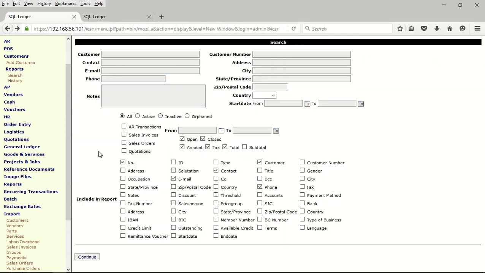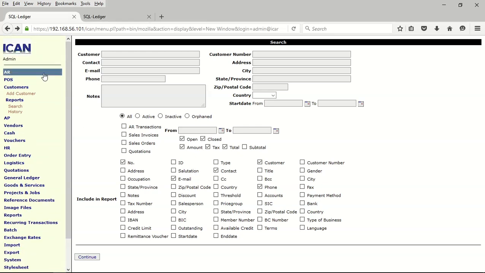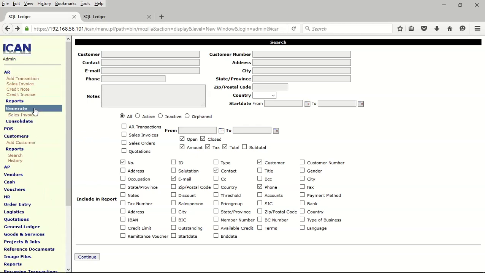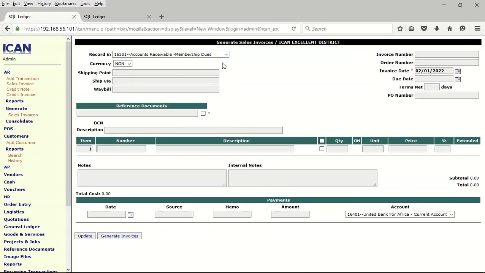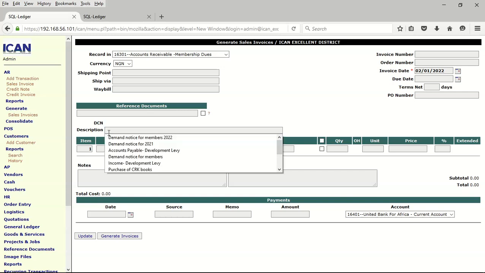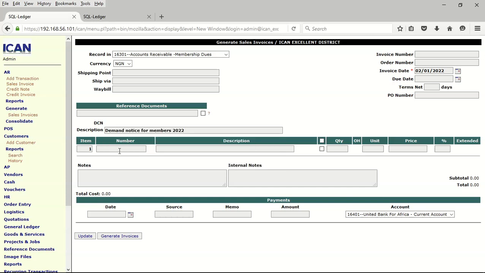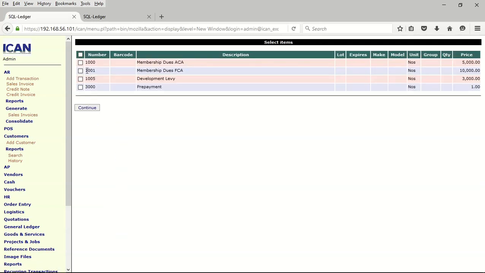Now, this is quite interesting. What we do next is to bill. Let's prepare a bill for all the members. And because I don't want to prepare them one by one, I'm going to prepare them in bulk. All of them will be prepared in mass. So I'll click on generate membership dues. I'll click here and type demand notice for members 2022. I'll put in a percentage sign and press the enter key.